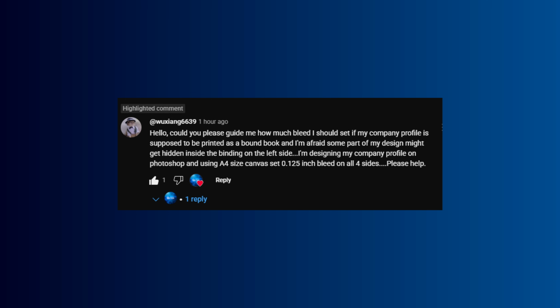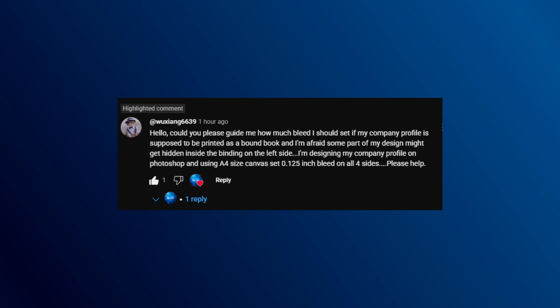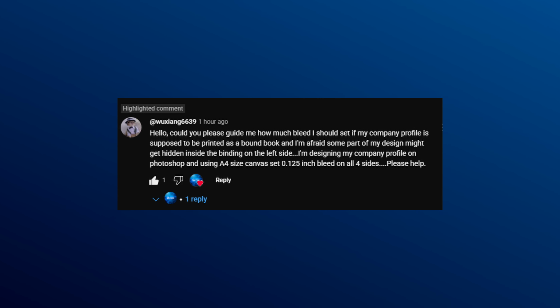This person is using Photoshop. I would prefer to use Adobe InDesign because it will be easier and faster to get things done there. So let me quickly show us approaching it from Photoshop first.